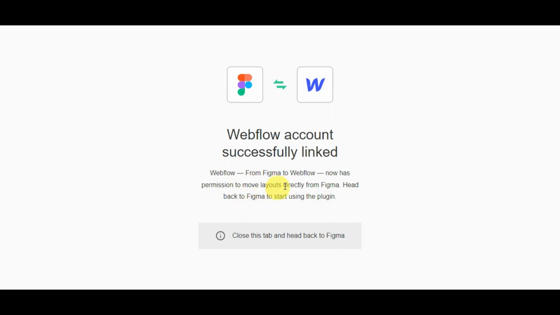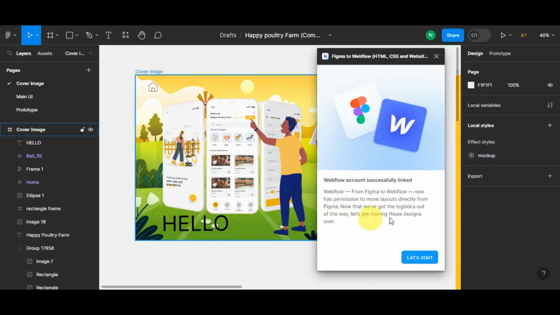Head back to Figma to start using the plugin. So we're just going to go ahead and close this tab and head back here onto Figma. And as you can see, the pop-up page has also changed to successfully link. And then let's just go ahead and click onto let's start.